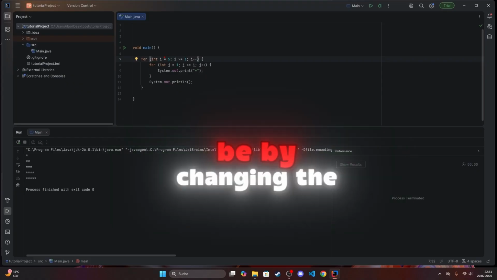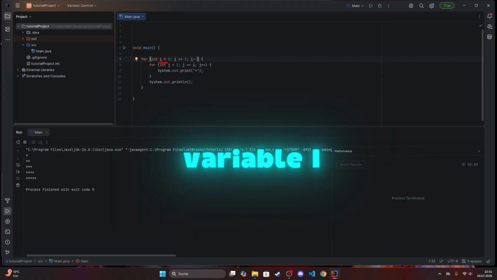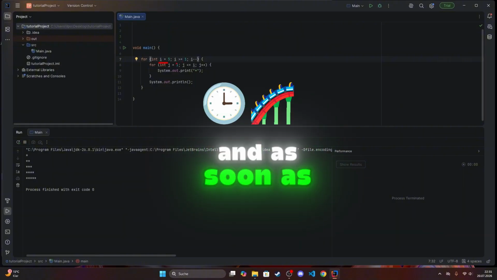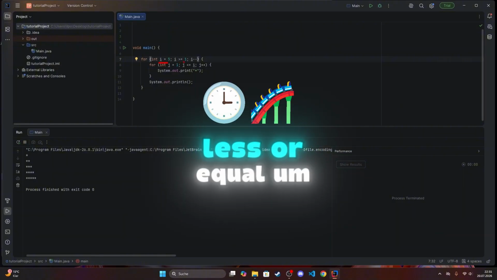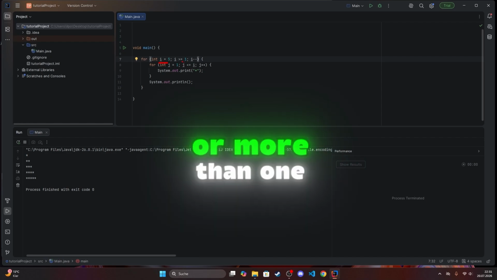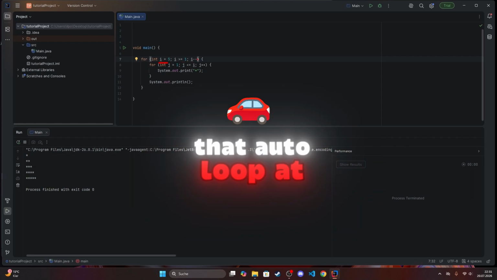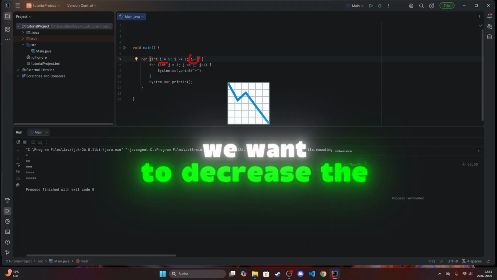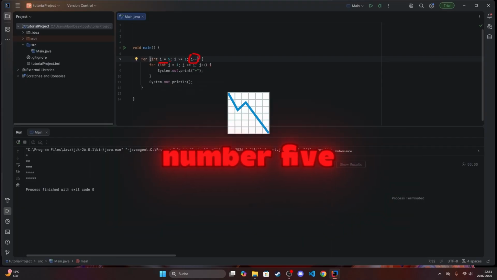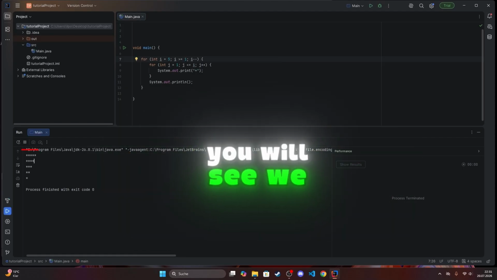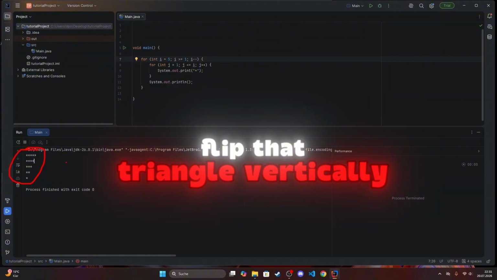So the solution would be by changing the variable i. Instead of saying 1, we are saying 5, and as long as i is more than or equal to 1, we want to execute that outer loop, and each round we want to decrease the number 5. So if we execute that, you will see we flip that triangle vertically.